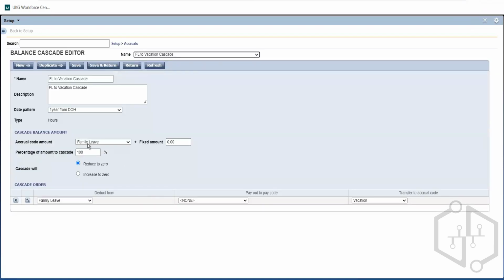Okay, FL is family leave. What they are doing here is cascading. Balance cascade is simple. We choose a particular date, and on that date, if an employee has a balance in a particular accrual, we can either move it to a different accrual or we can directly pay it out. You see here, there are two options: pay out to a pay code or transfer to accrual code.